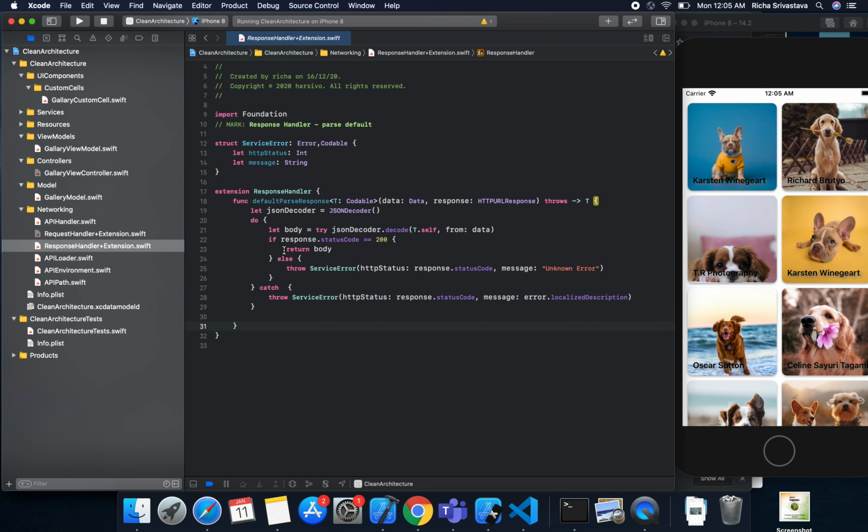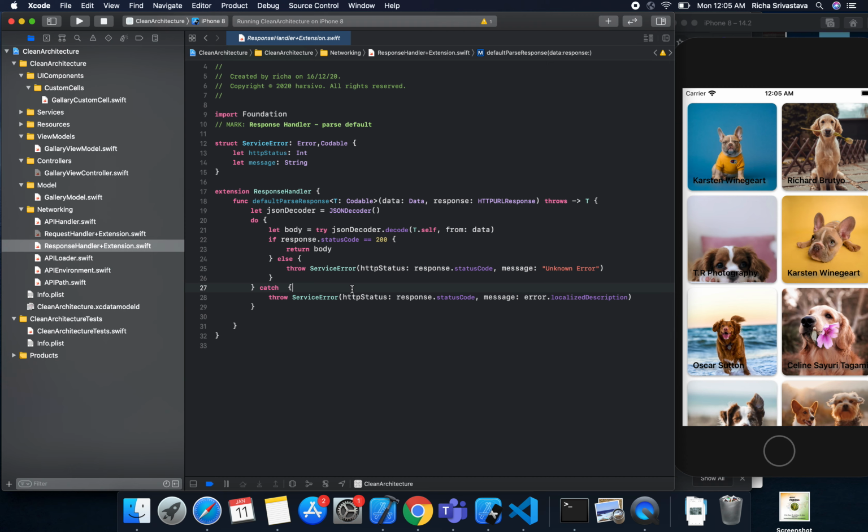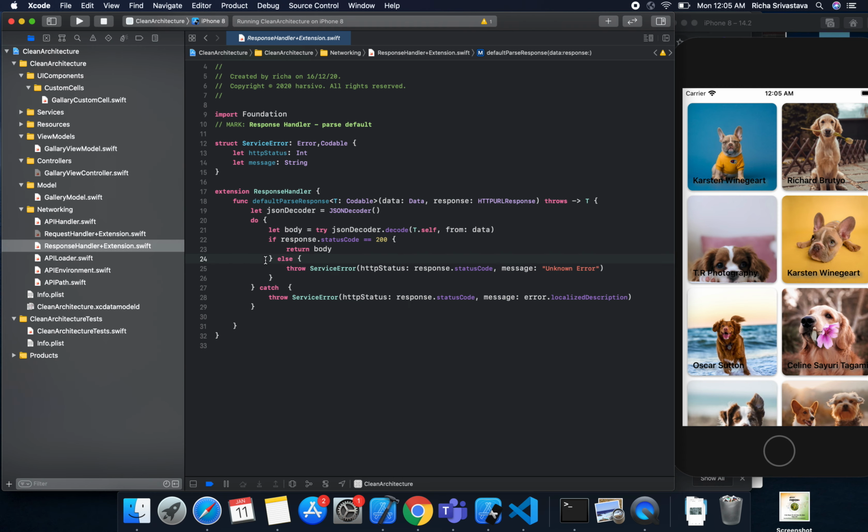And then if we do have a response, we can return that response using this function, right? So this is a generic function, that's why it can take care of any type of response which your API can return, right? So this is a generic function to parse a response from an API.